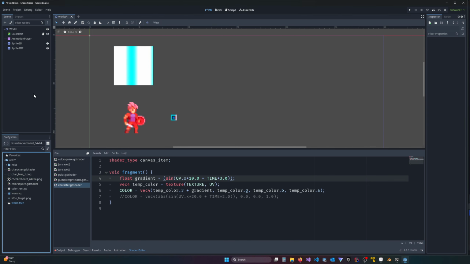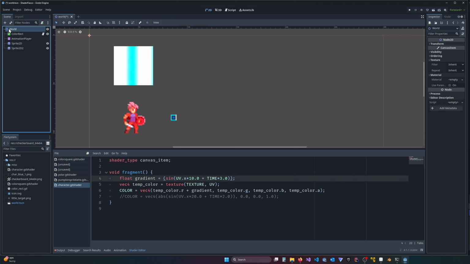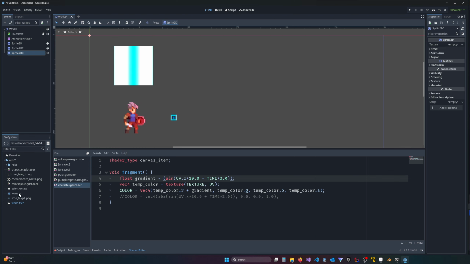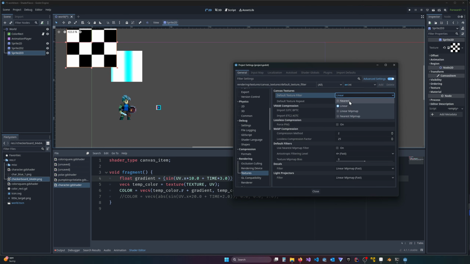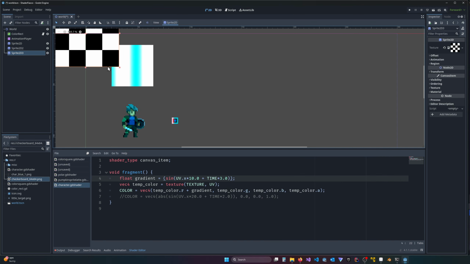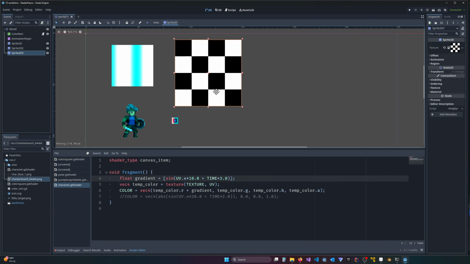So we need a new sprite. Sprite 2D. And we're going to add our checkerboard to it. We've got a nice checkerboard, and okay, you know what? Let's just do this so that they're all nearest. And now we don't have to deal with that blurriness. All right. So we've got our neat little checkerboard texture. And now let's start messing with its UVs.